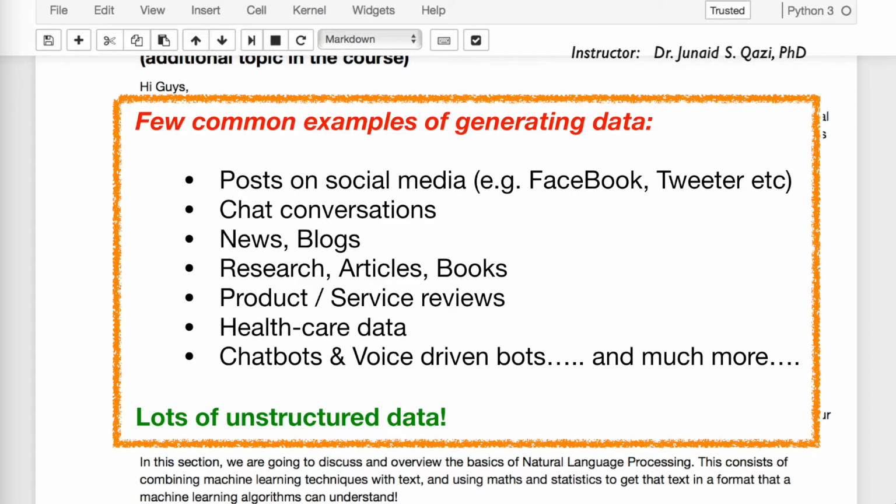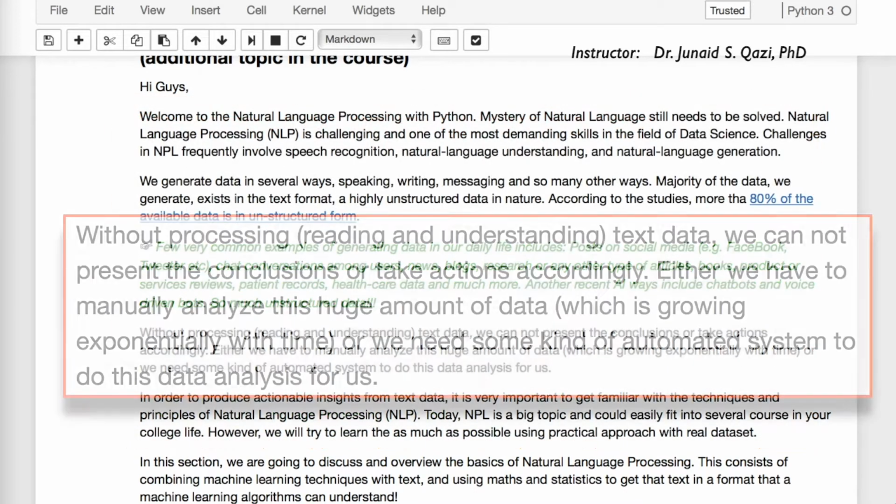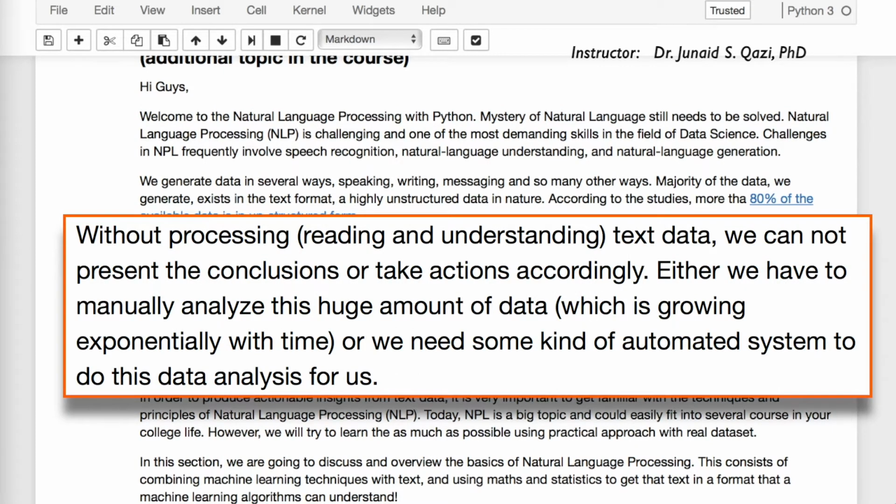So much unstructured data. Without processing, such as reading or understanding the text data, we cannot present conclusions or take actions accordingly. Either we have to manually analyze this huge amount of data, which is growing exponentially with time, or we need some kind of automated system to do this data analysis for us.